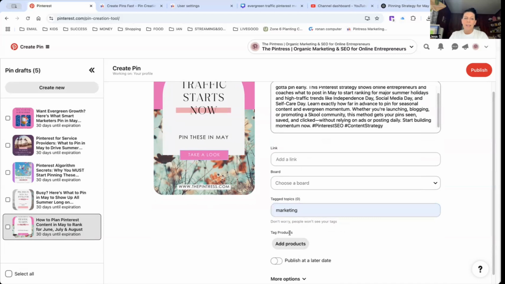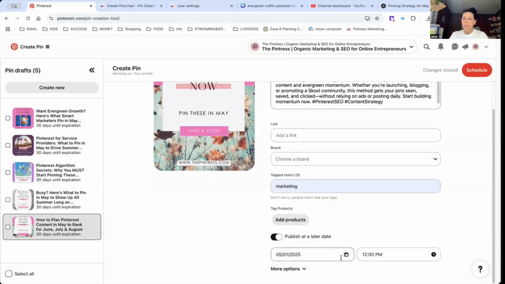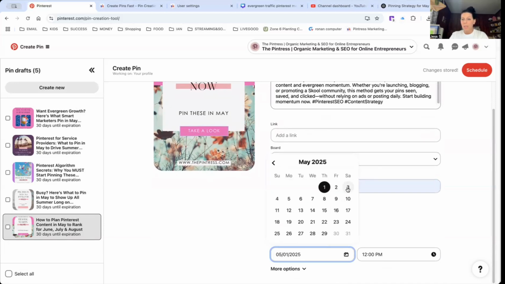And then what I do for my process, if they're all going to the same link, I scheduled them out. One would go out this week, one would go out next week, the third would go out 3 weeks from now, the fourth 4 weeks from now, and the fifth 5 weeks from now. I spread them out and sprinkle them. I would make sure that all of these were going out in May specifically because they're about pinning in May. But that's that. So that is my process. That is how I batch create my pins and then batch schedule them out.